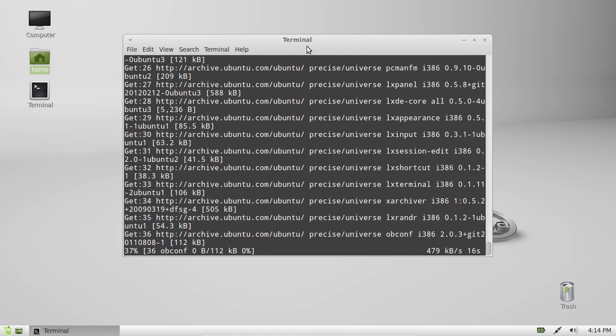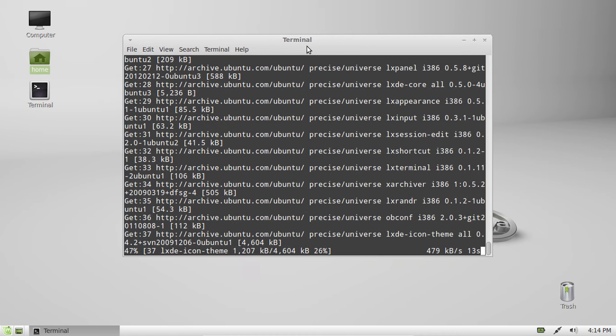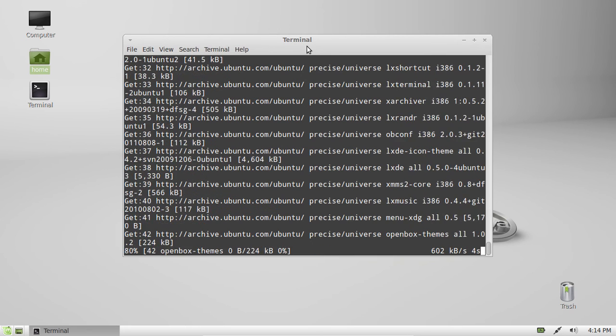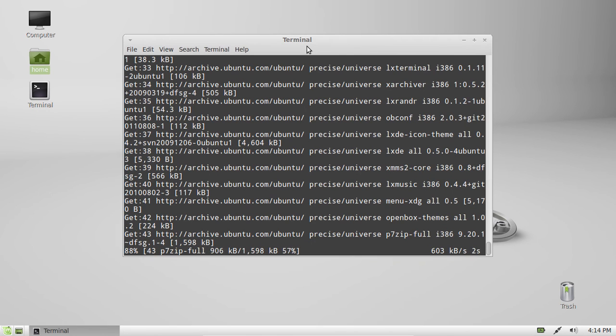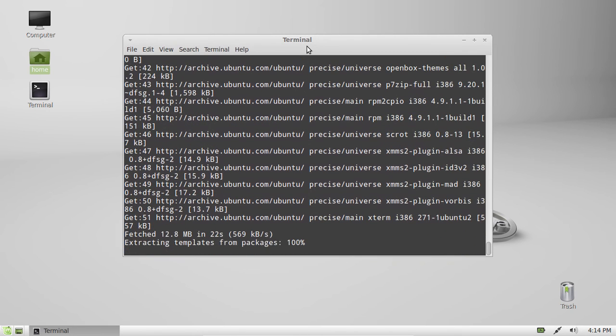Then after that, all you need to do is log out, select the LXDE desktop environment, and log back in, and then you'll have it. Right there, a very lightweight and a very functional desktop environment for use.